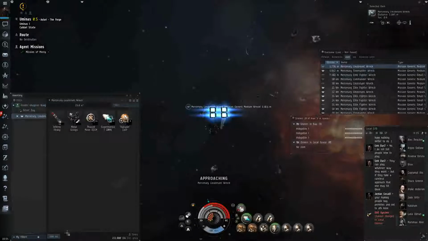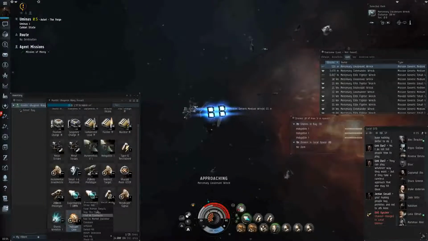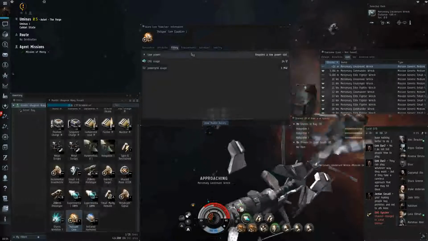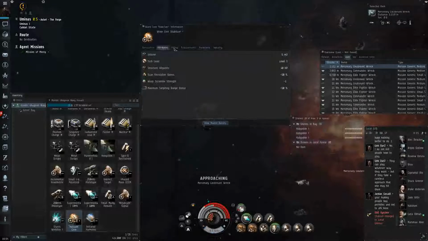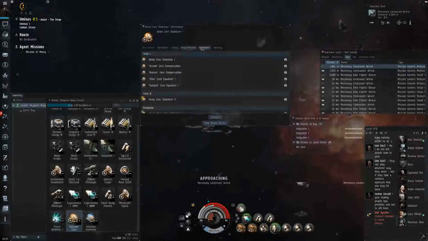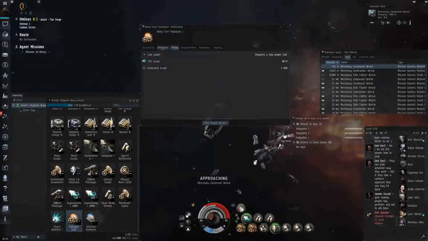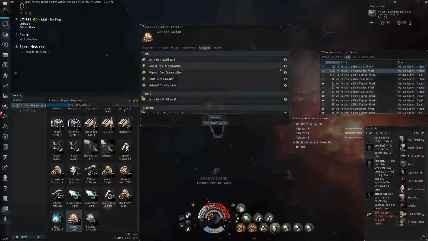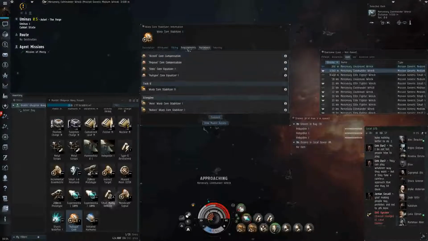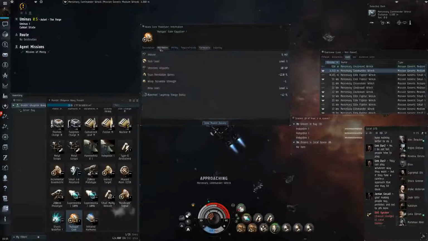And on occasion you do find something worthwhile. Oh, that's a warp core stabilizer. Is it a good one? Apparently that's the best one. It takes the least CPU, so that's something. I mean, warp core stabilizers on a fighting ship are really, really trash.